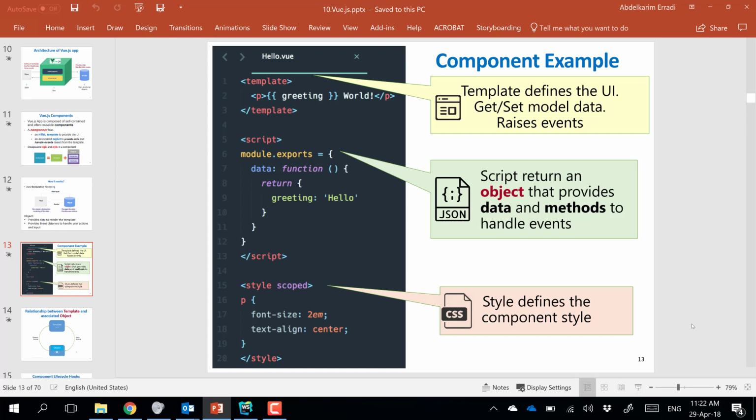So that's what a component is. It's a file made up of three sections: template to define the user interface, script to provide the object and the methods to handle events, and style section to provide the style that is applicable to this component and only this component. So you can see here the component has everything it needs in one unit. Okay.